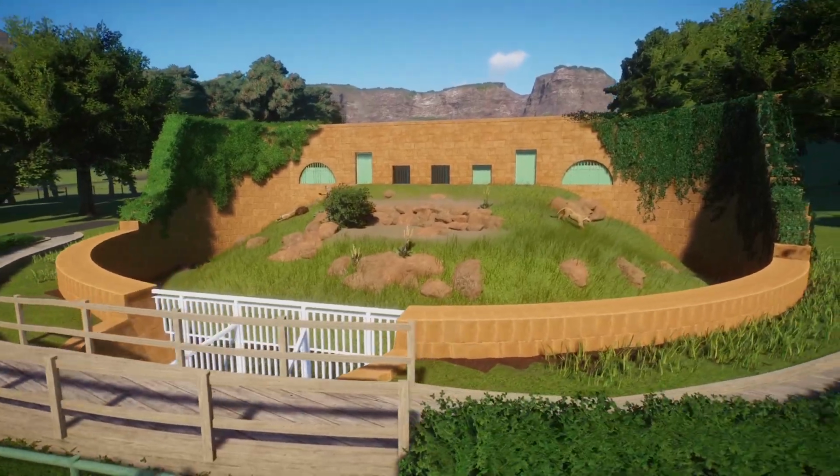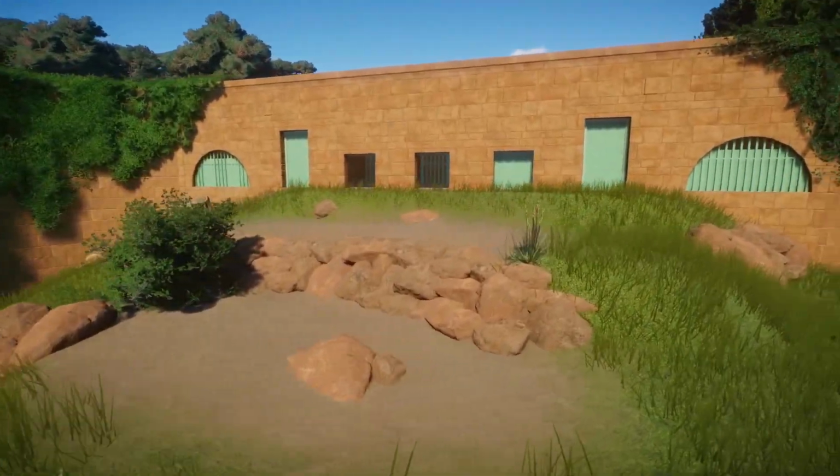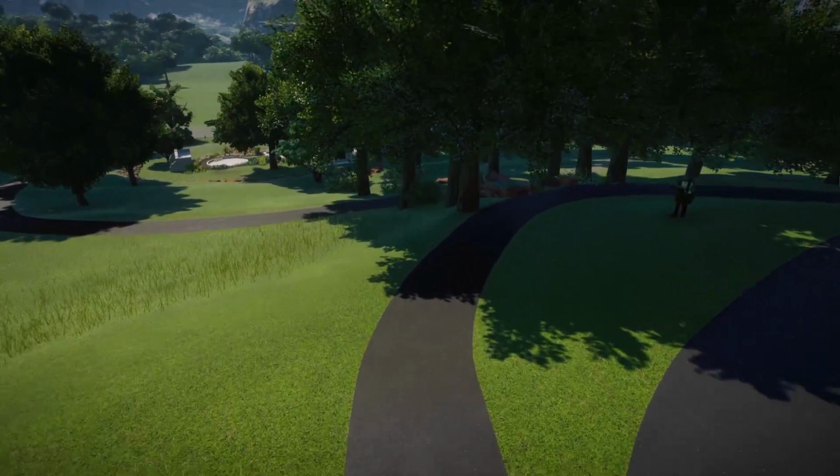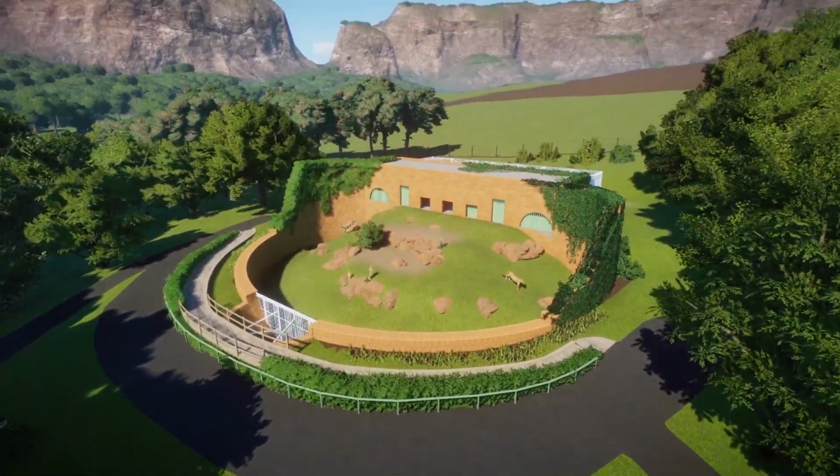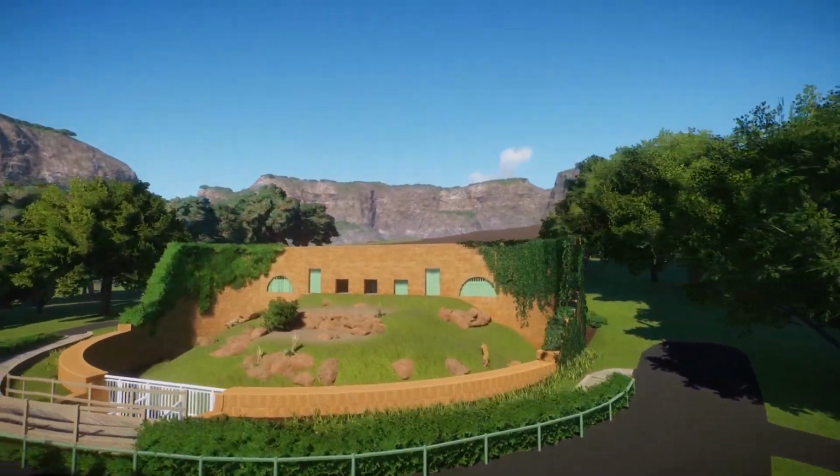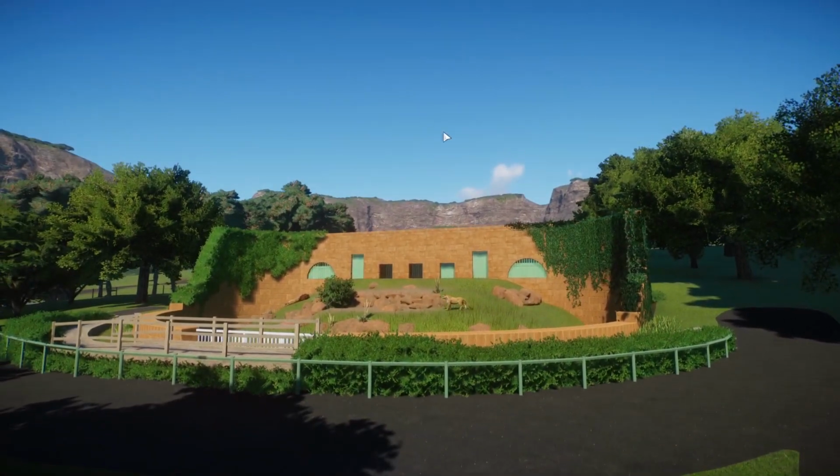But anyway, that's all the lion exhibit, as you can tell, and the rest of the Groote Schuur Zoo. So I hope you enjoyed. Let me get a nice view, and the Table Mountain in the background.